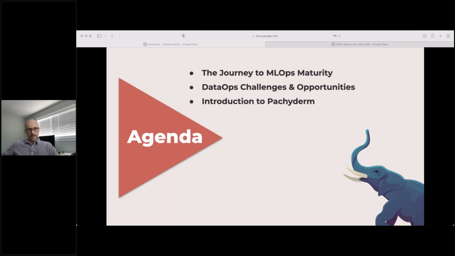We're going to really cover three topics today. First, I'm going to jump into the journey that most teams take as they move from exploratory efforts in machine learning to being able to regularly and reliably deliver new machine learning applications to their customers. Secondly, we're going to jump into how DataOps fits into this machine learning journey and the specific challenges and opportunities that it presents. And lastly, I'm going to provide an overview of Pachyderm and how our data versioning, pipelines, and lineage help teams tackle these opportunities and challenges.